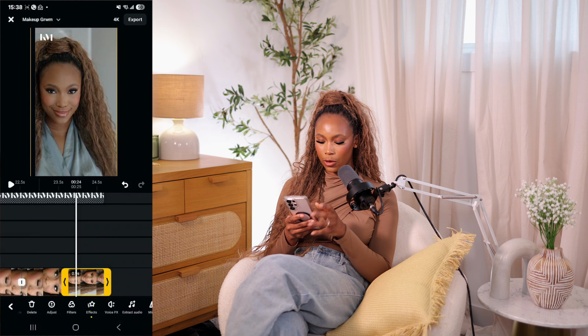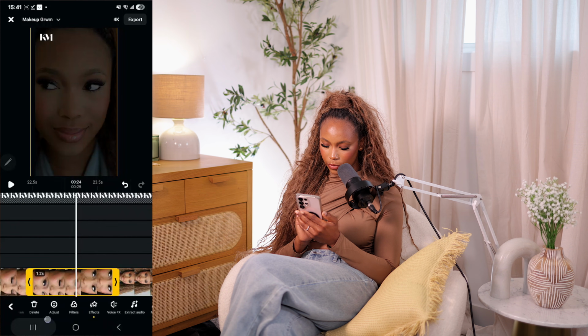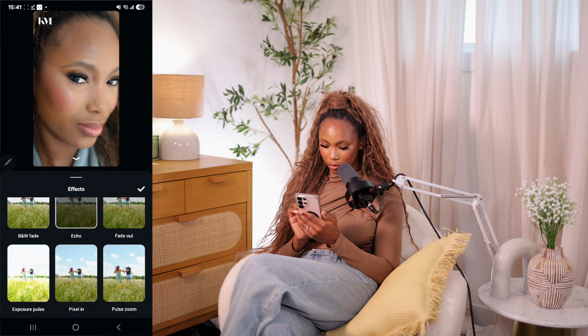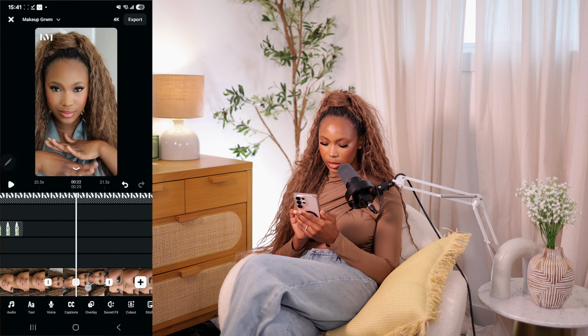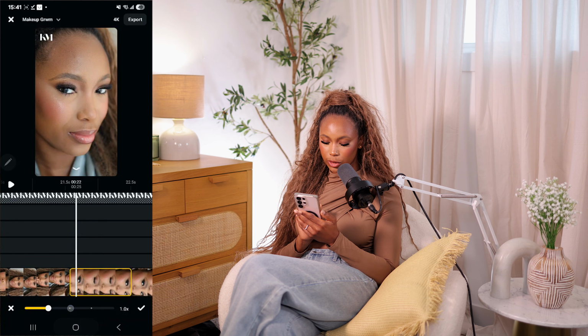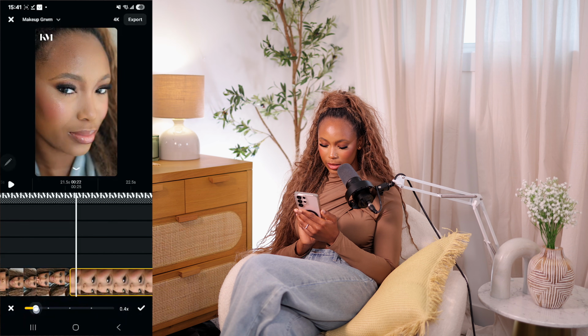I'm gonna try some right now. Let me try some effects. Okay. And also change the speed as well. If we want to do a little bit of slow motion, let's do that. Just a little bit of slow motion, 0.5.